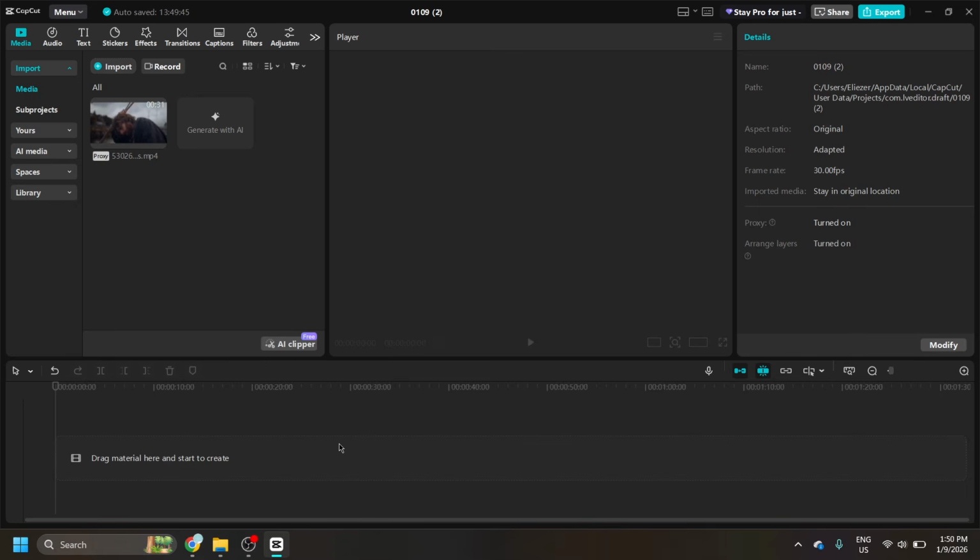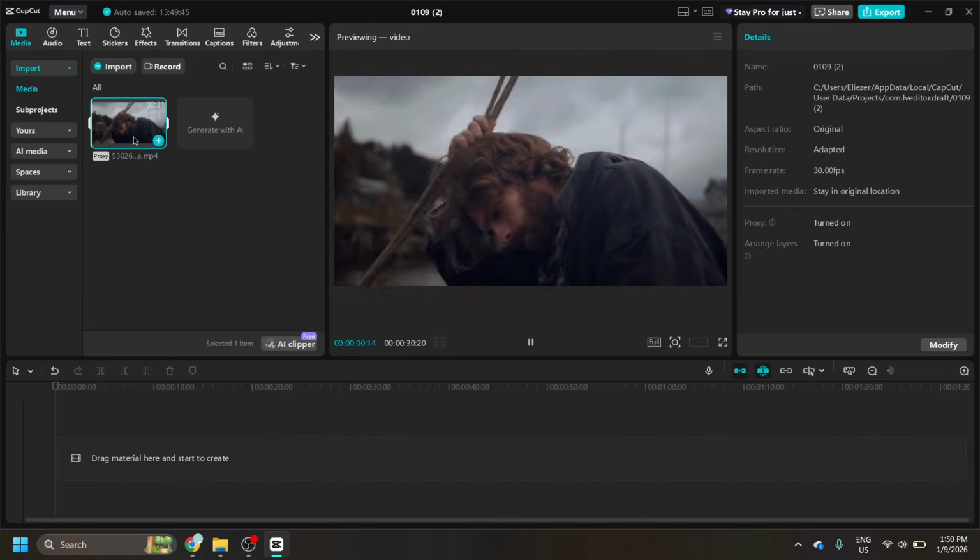Next, head to the Media section. This is the library where your video files live inside CapCut. You'll see your available assets in any folders you've organized. Take a moment to confirm that the footage you want to work with is visible here. If you're working with longer recordings, it can help to name your files clearly so you can spot them quickly.